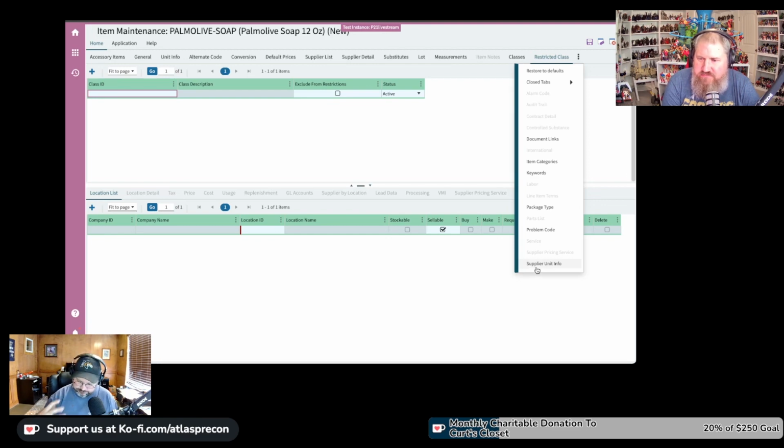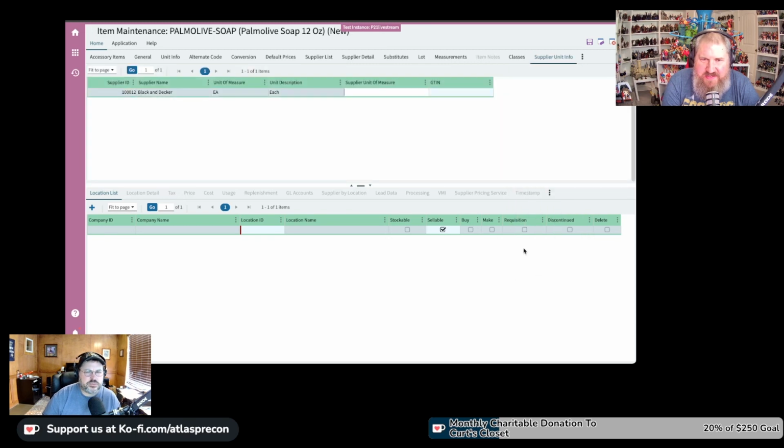And then supplier unit info. Okay, this allows you to create associations between your UOM and a supplier's UOM. We say EA, they say EACH. We say case, they say carton. Whatever. That's what this is. But it prevents you from having to create a bunch of arbitrary units of measure.